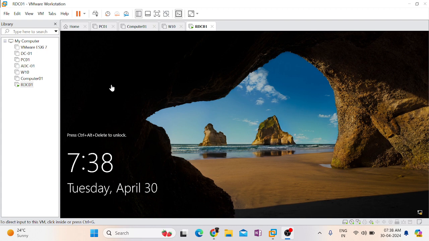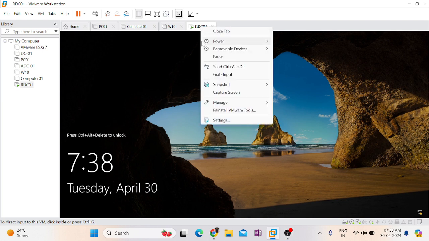server operating system. And that is the reason I have newly built a server called RDC01. It is my root domain controller 01. That is the naming convention I have given.